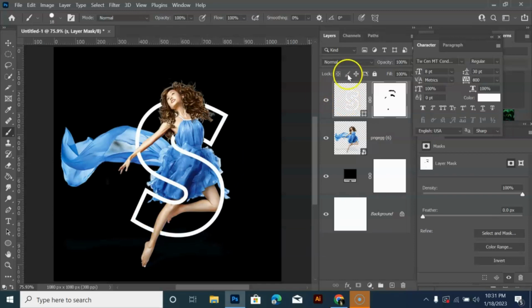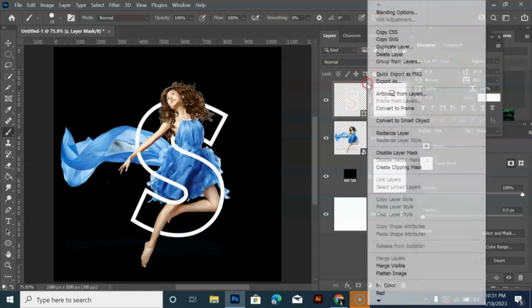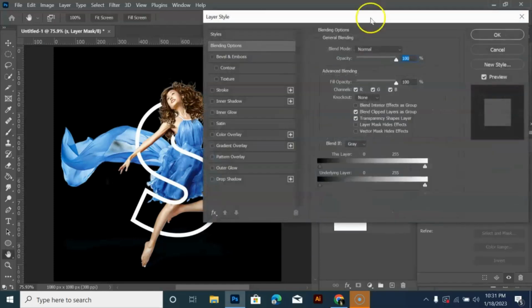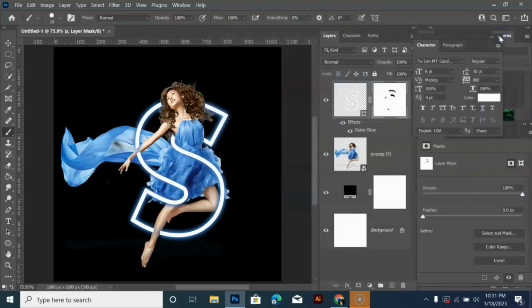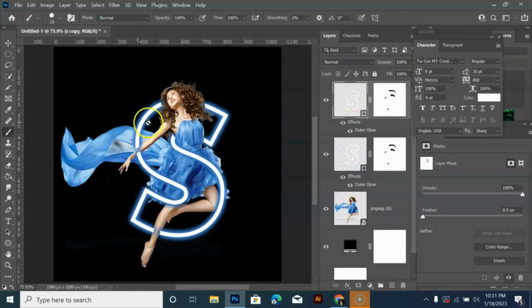Then go to the right click over here, go to the blending option, choose outer glow, add glow over here and just okay, and make a copy of it by pressing Ctrl J to increase the intensity of glow.